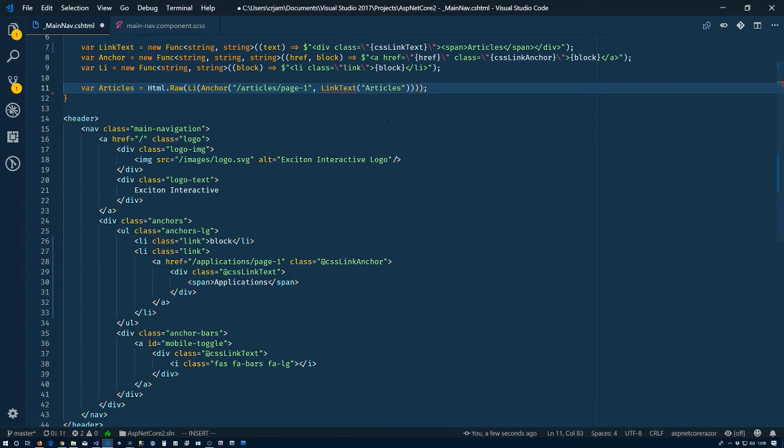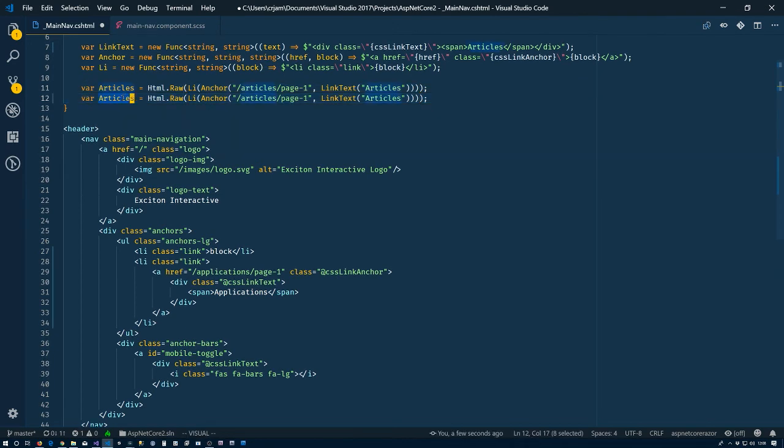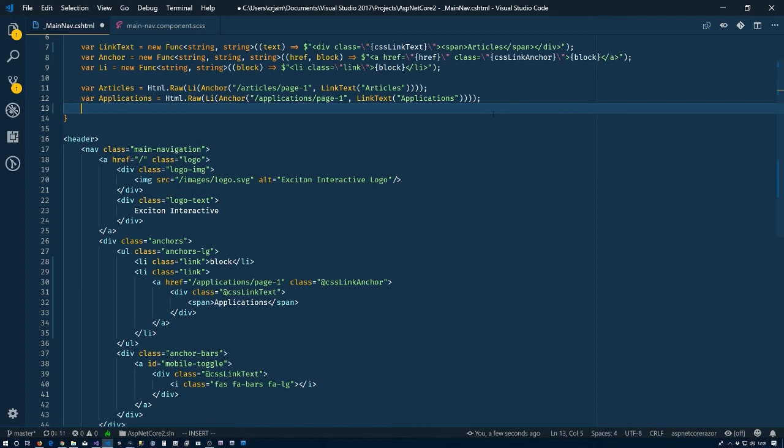All right, so I'm going to pause again, wonder why the squiggly's there. So we have articles, just copy that. So we have applications. Applications, perfect.